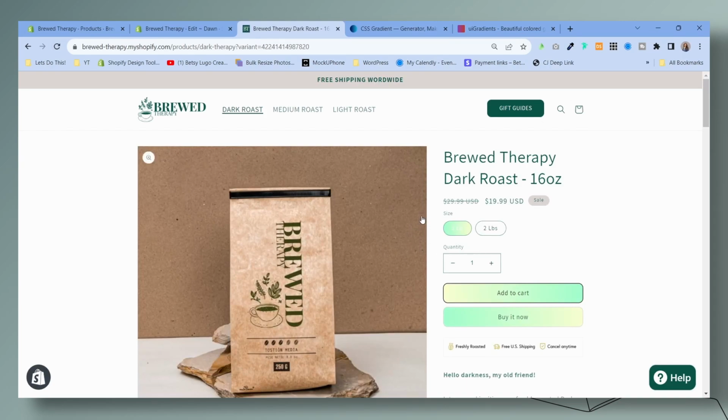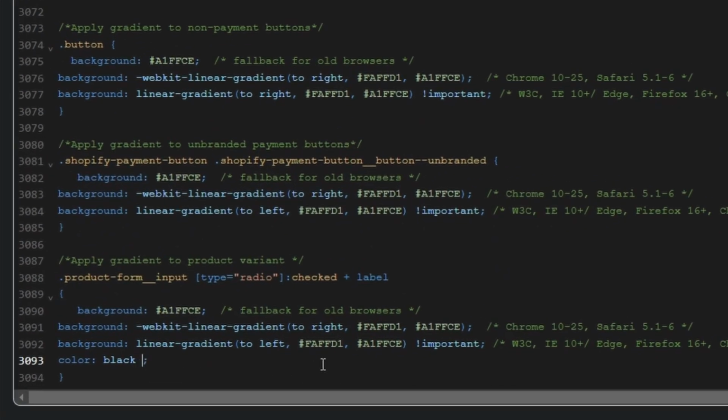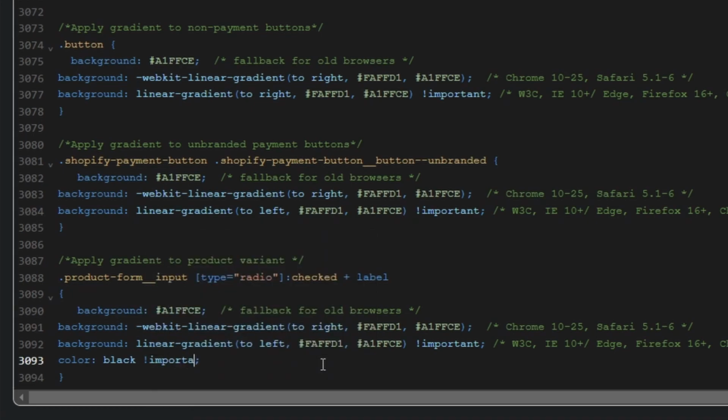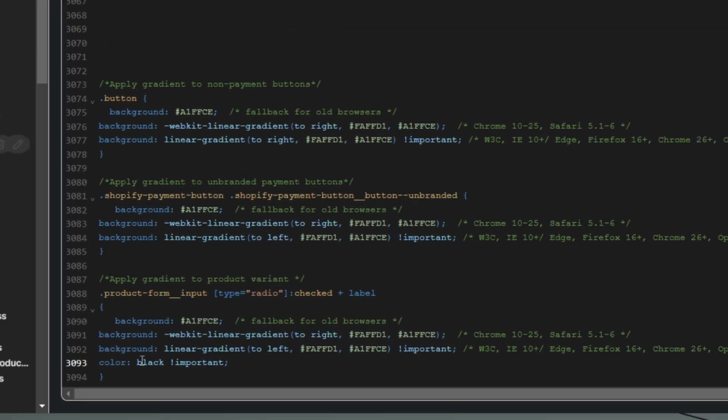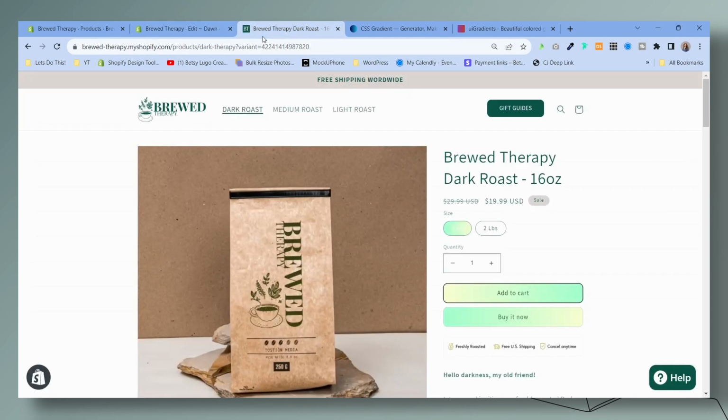And a beautiful example of the importance of writing important. All right, so that's why we sometimes write important, so that it knows, hey, this is important. You need to apply this CSS to this text. So let's go ahead and save that. And let's refresh. And there we go. Okay, so now when you hover over it, the gradient will apply to the active button.